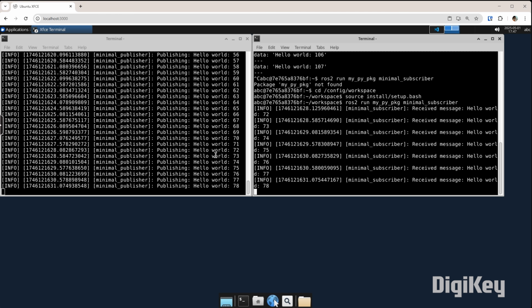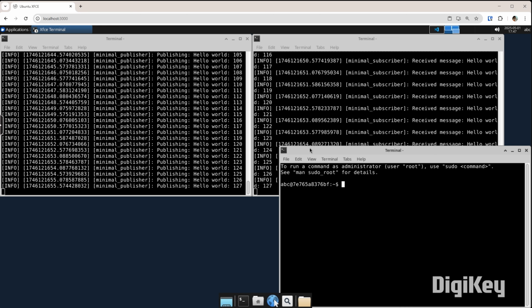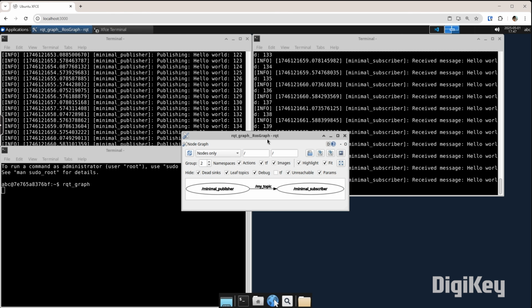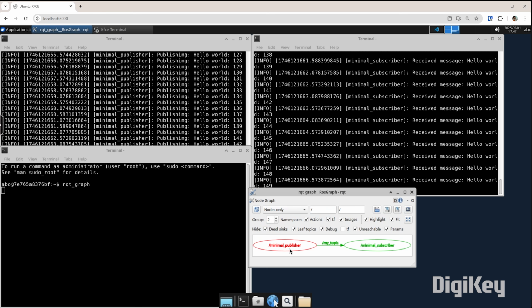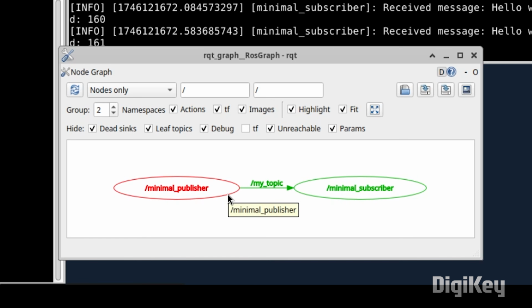Any messages being printed or sent out to that topic by the publisher will be received by this minimal subscriber. And it's printed out here, received message, hello world, and the number should line up with what you see on the left. Let's bring up a third terminal. And I'm going to run rqt_graph. Here you should see your minimal publisher and subscriber and how they relate to each other. The minimal publisher is publishing messages on my topic and being received by this minimal subscriber.